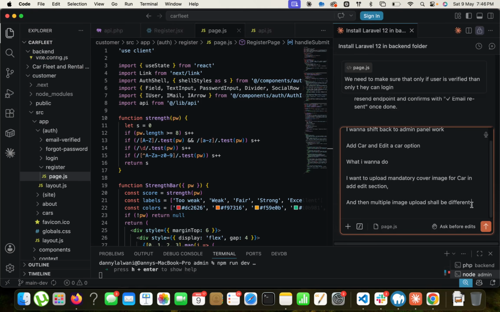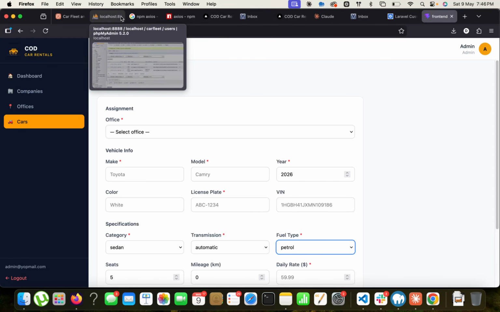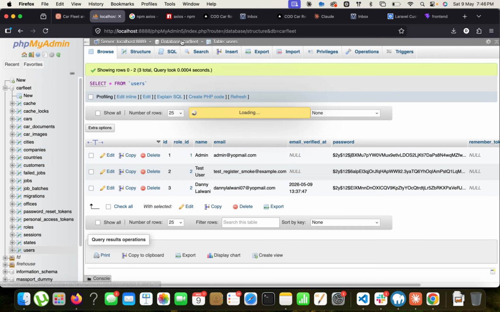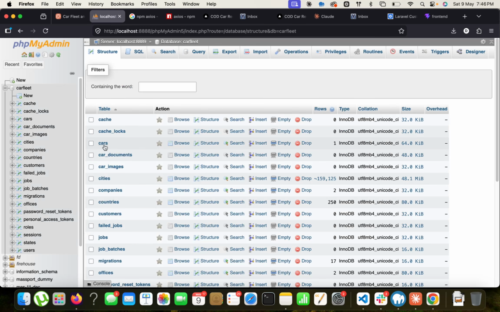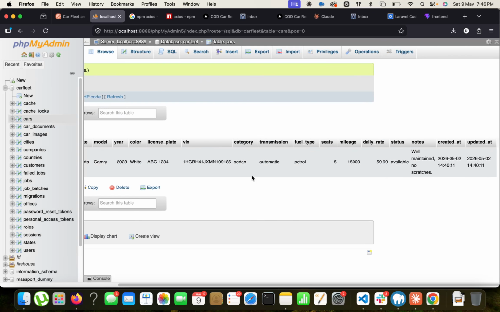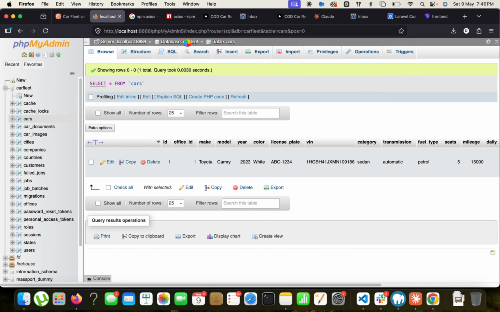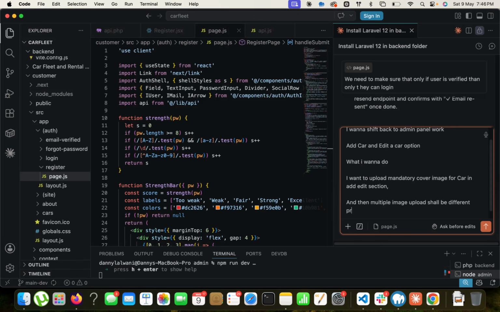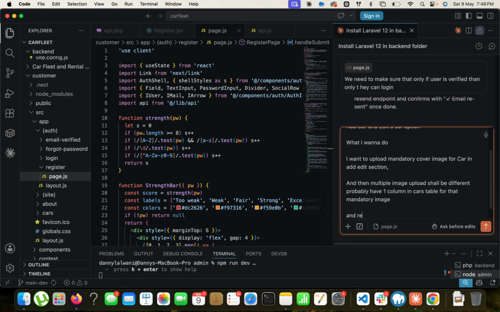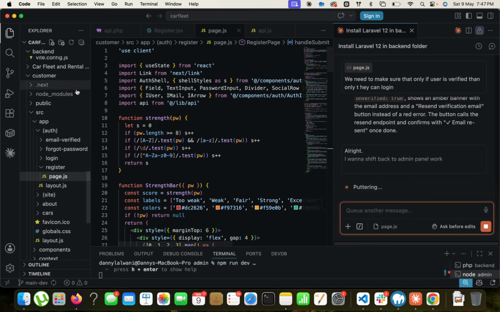Okay, so let's see the database structure that we have put in. Let's go to cars. Okay, car image is a table, cars is a table. Very good. Probably have one column in the cars table for that mandatory image, and the rest could go in car_images. Let's see how it does that.